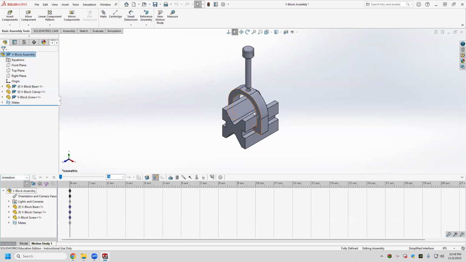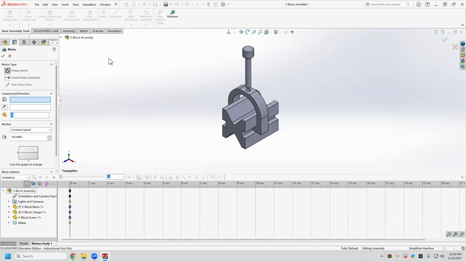But the whole point of this motion tool is so we can make things move, make assemblies move in a similar way that they would in real life. And then we can study that motion. There's a bunch of different things we can do, but we'll keep it simple for now. I would say one of the main things to do on a motion study is to add movement through motors.